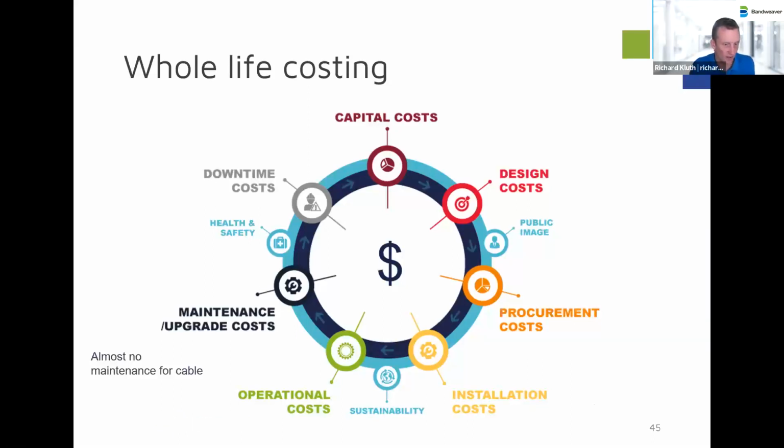Almost no maintenance for the cable, so you don't have any maintenance upgrade costs. We've shown it's a very robust architecture with the redundancy, so much less downtime. And on the capital costs, you have great economies of scale as you move to large numbers of points. So we're seeing that as customers increasingly do whole life costing exercises, the benefits become even more apparent, and they're more and more turning towards this.